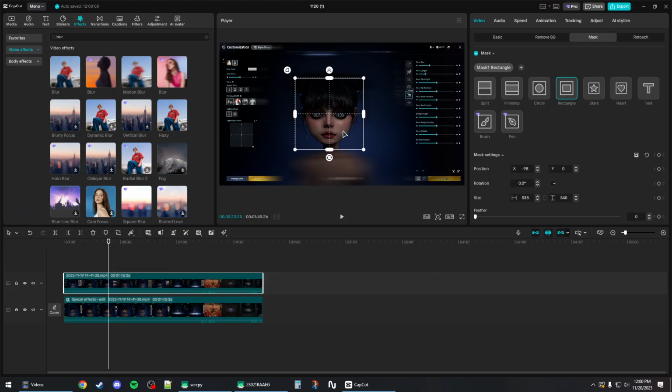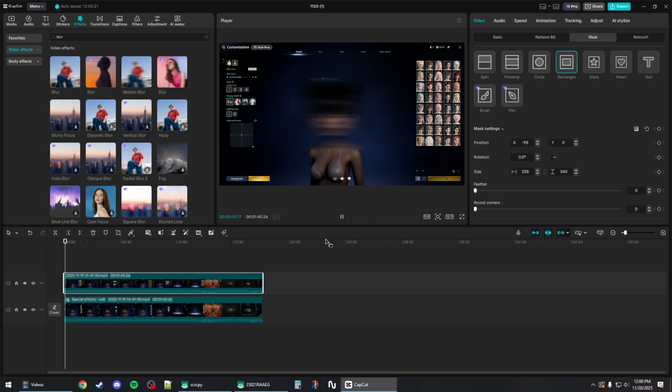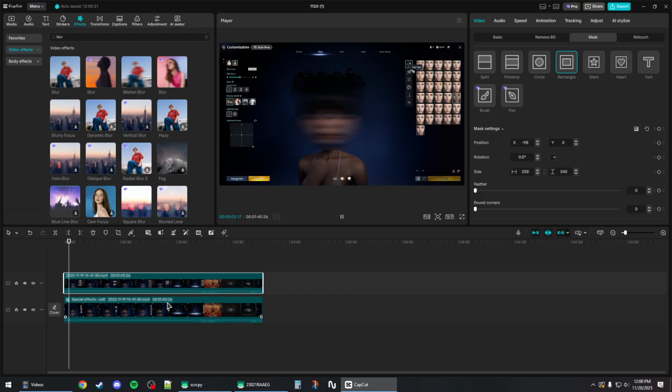Now you will need to reverse the mask so that it blurs the face and reveals everything else around it. So scroll down and next to mask settings, you should find this button to reverse. Click on it and it should reverse the mask. And now you can see that the face is blurred while the video is playing.